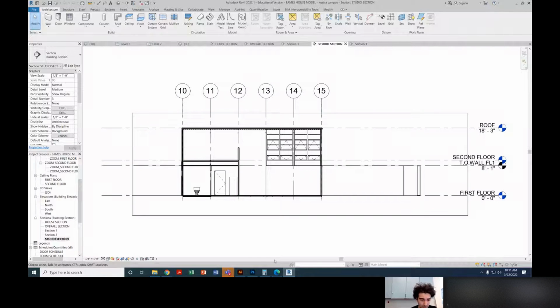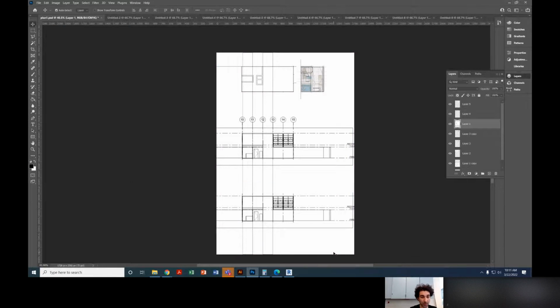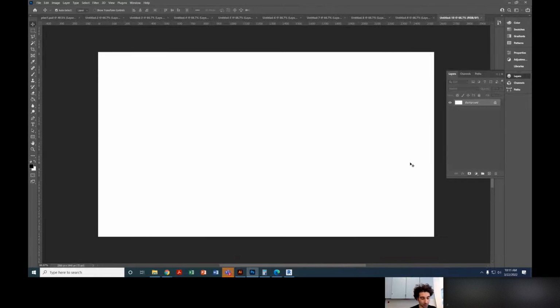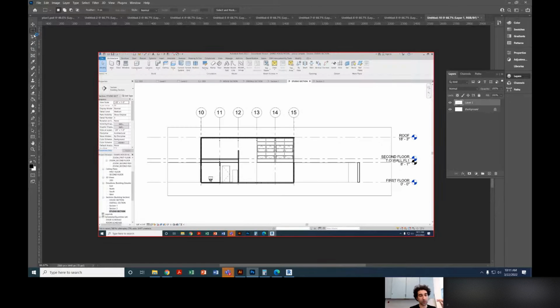I'm grabbing this one, print screen. Again, I encourage you guys, if you want to go the extra mile, print it from Revit, take the line work, take it into Illustrator, and work on it as vector work.